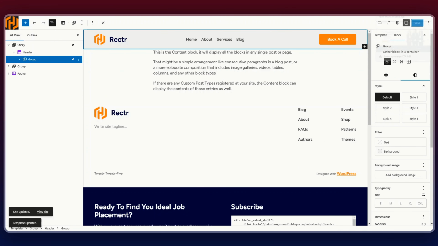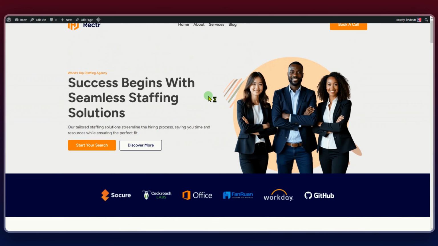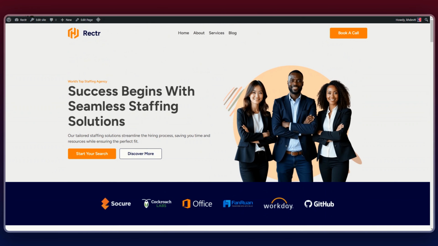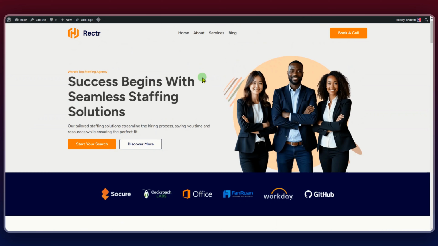If I come to my front end, no sticky nav. Then if I refresh the page, sticky nav. And there you have it.